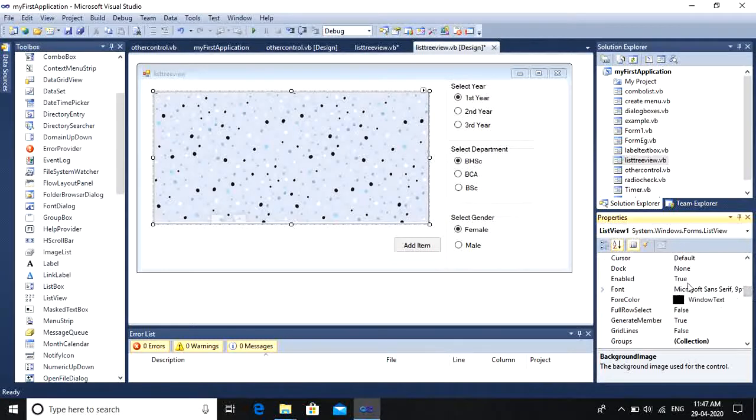And the Enabled property is by default true. That means it responds to the mouse click events and the keyboard events. And if it is false, it does not respond to any of the events. And I have some common properties like Visible. If it is true, then the control is visible on the form during runtime. If it is false, then it is not visible during runtime. And I have the size in pixels, the height and the width. And I have the tab index also.